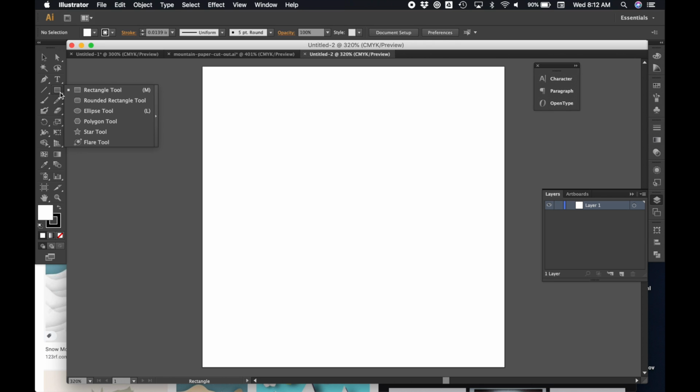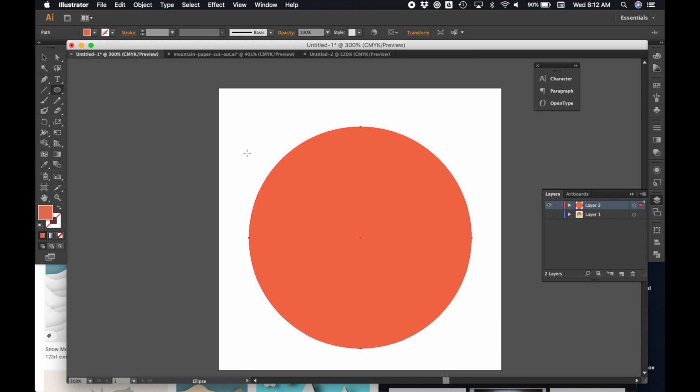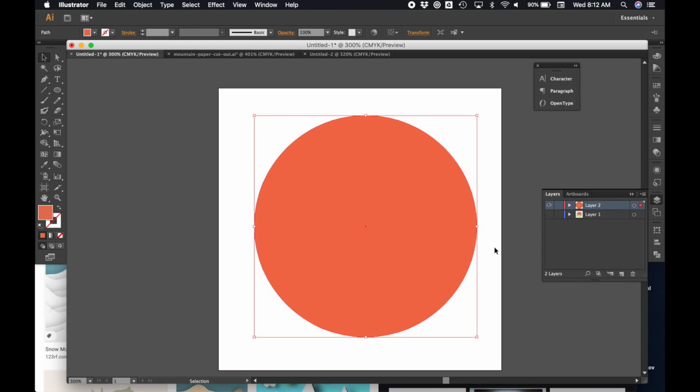And the first thing I did was I drew the background, which becomes the sky. So I'm going to just hold shift and draw a circle. And that'll be my sky. I'll just try and roughly center that on the page.